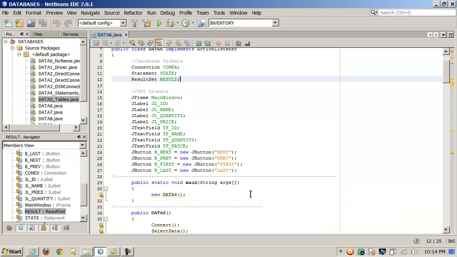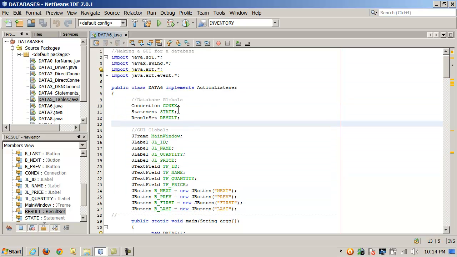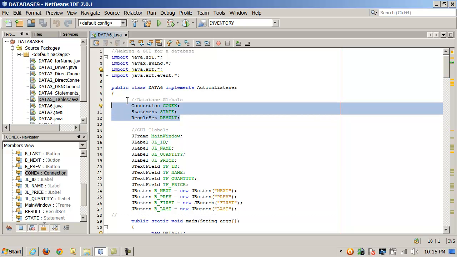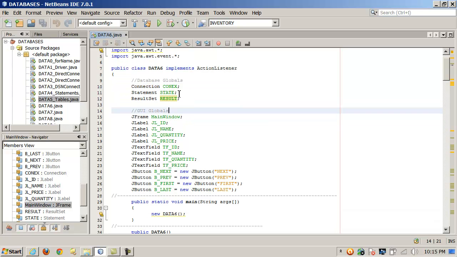Once I did that, in my global section, I just need a few things. For my database, basically, we need a connection object, we'll call it connects. We need a statement object, we'll call it state, and we need a result set object, we'll call it result. And I'm just going to use these over and over and pass them back and forth between functions. So I decided to make them global. Alternatively, you could have declared them locally in a method and simply done that in each function. But right now they're globals.